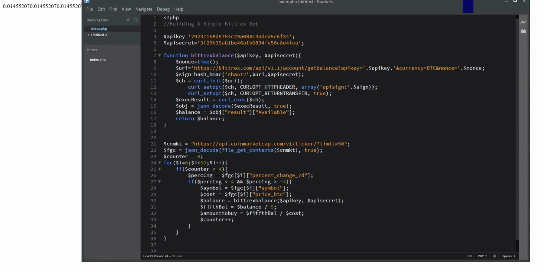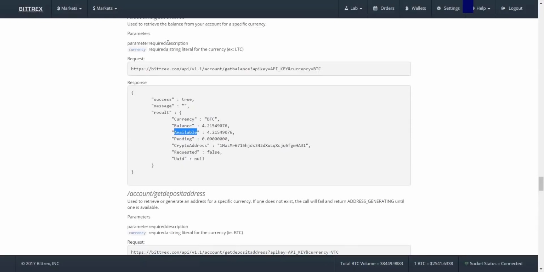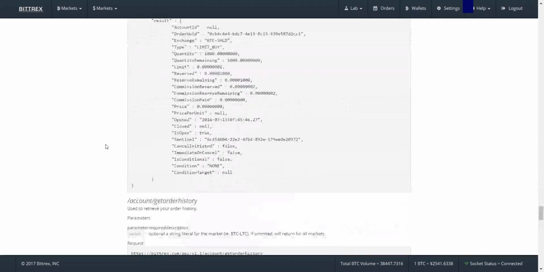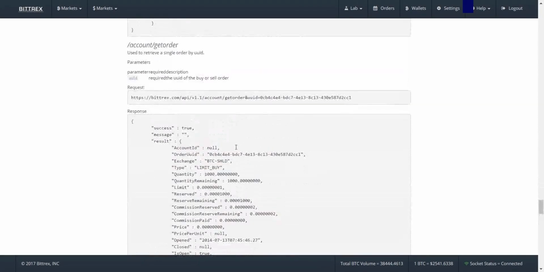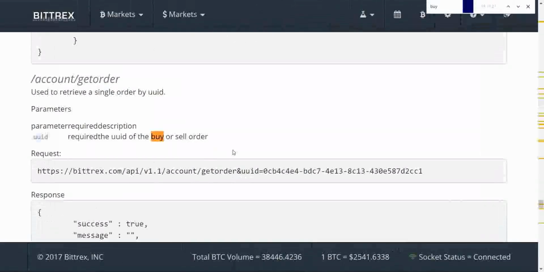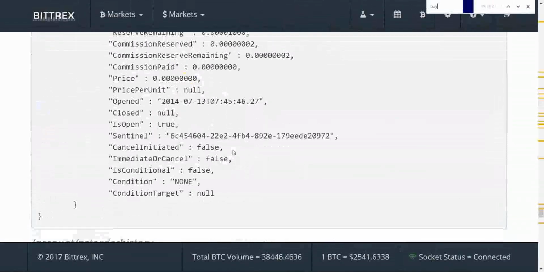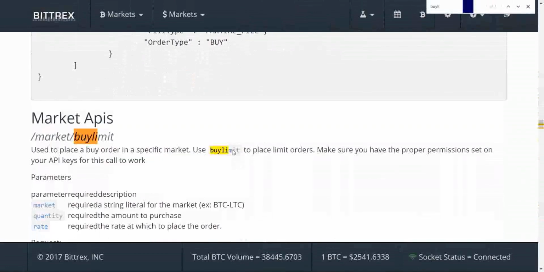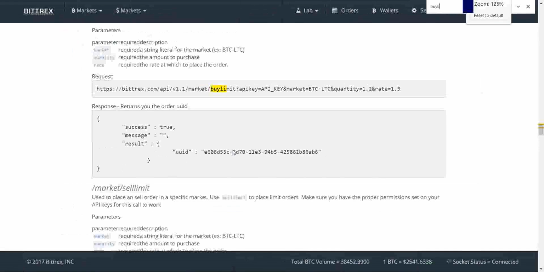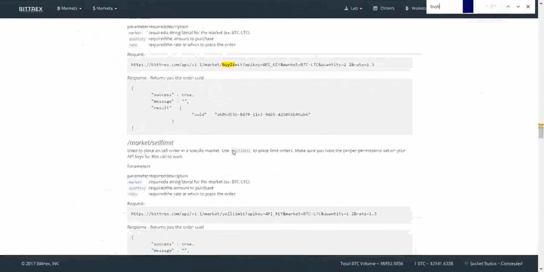And then what we're going to want to do is we can do another function and do one for a Bittrex buy. So let's go and see what we need to do to buy. Account. I'm lost here. Let's just buy. Buy limit, that's the one we want. Sorry, I accidentally zoomed in a bunch there.